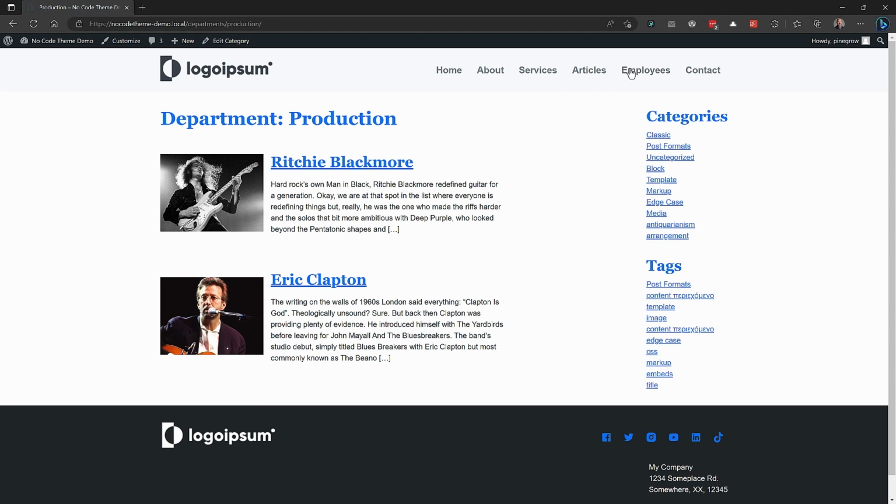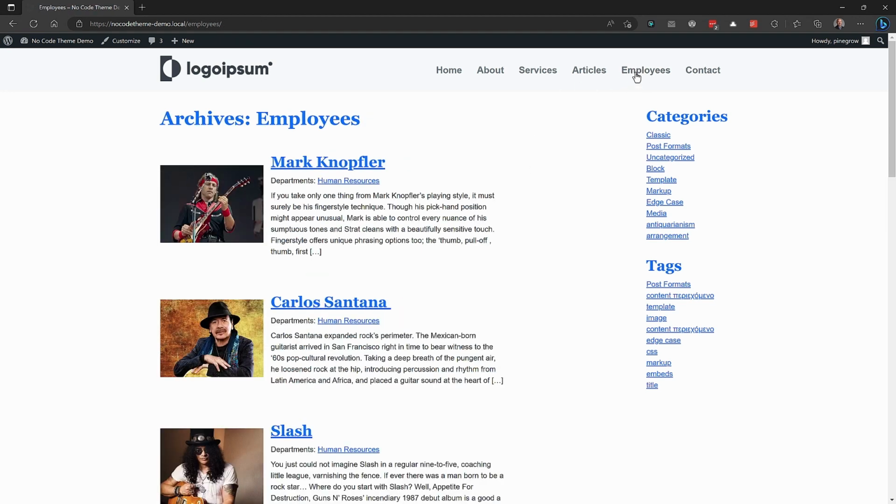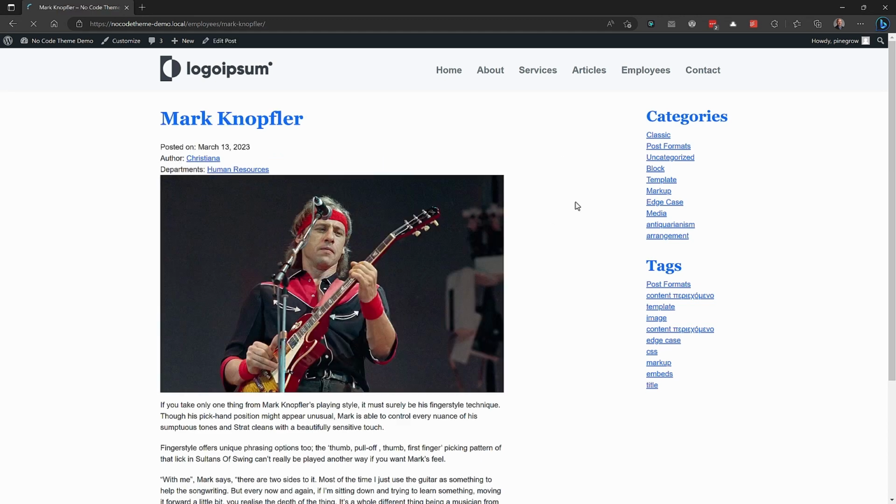We've now created a custom post type of employees, a custom taxonomy for our departments, an archive template for the employees custom post type, and a single template for our custom post type.